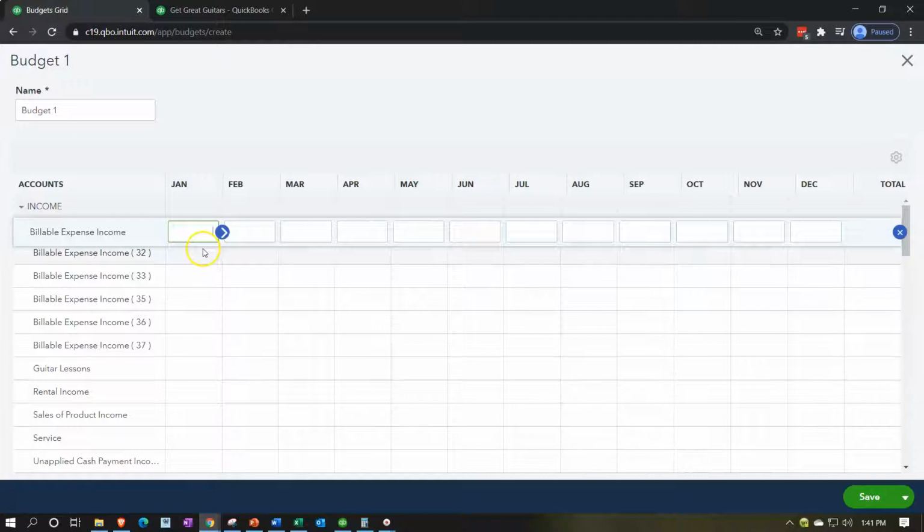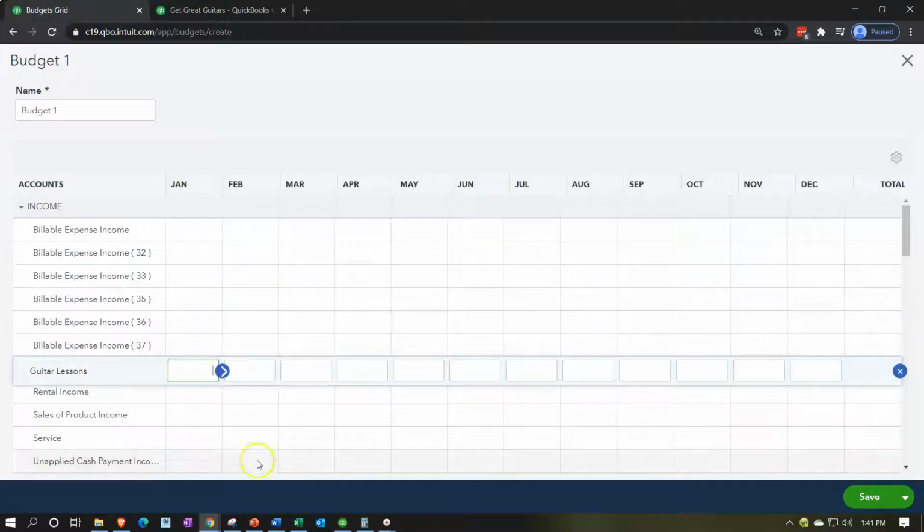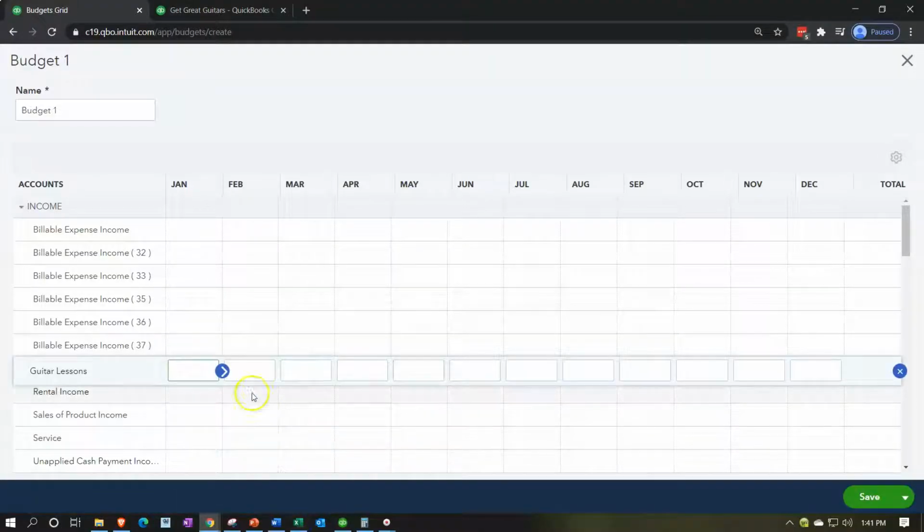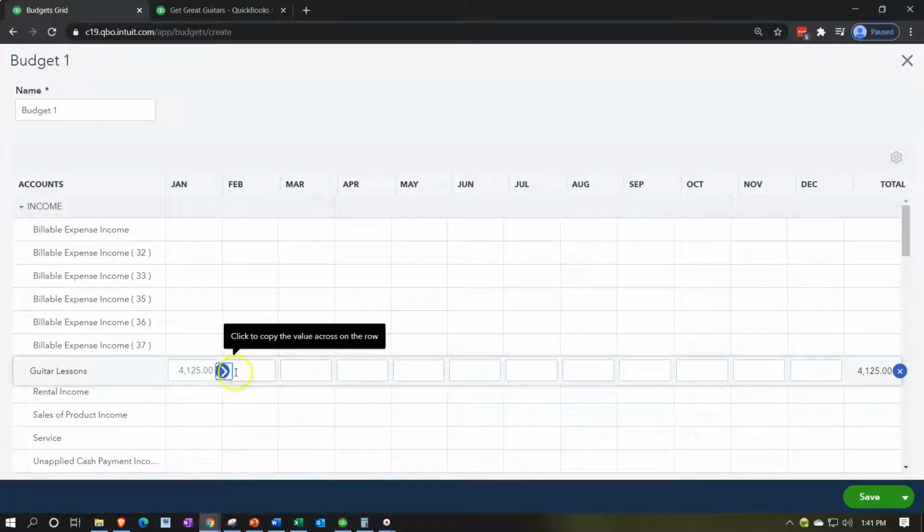Okay, so now we've got our data input fields. I'm going to go down to the guitar information down below, and this is going to be 4125. That's our starting point, 4125. Then I can copy it across by hitting this item, but I don't want to copy it across because these are the ones that are going to change.